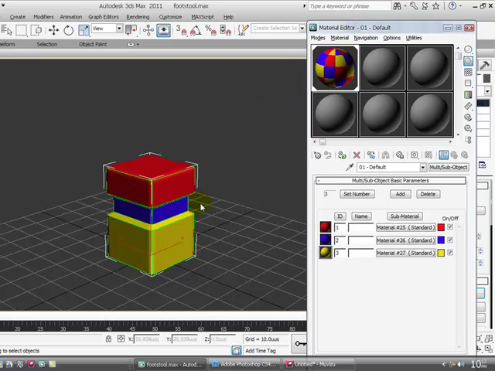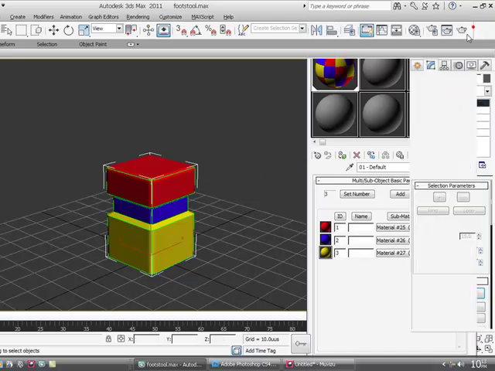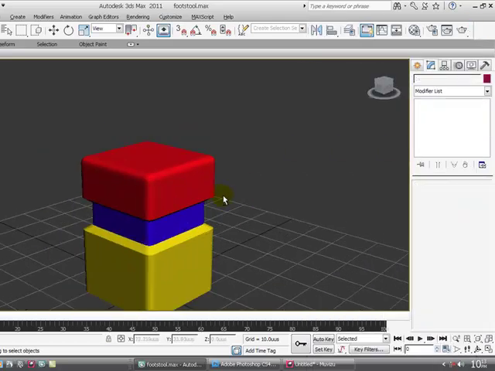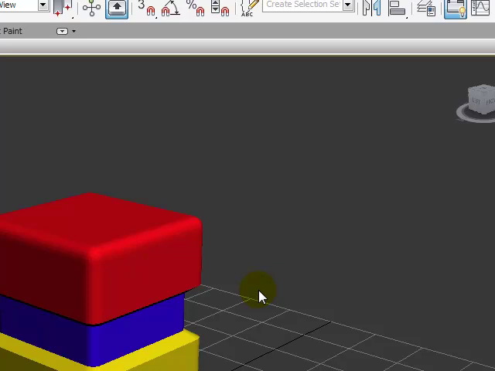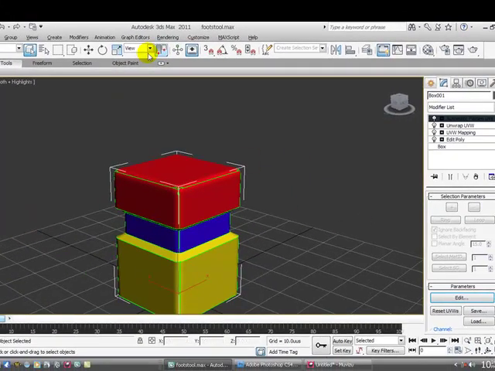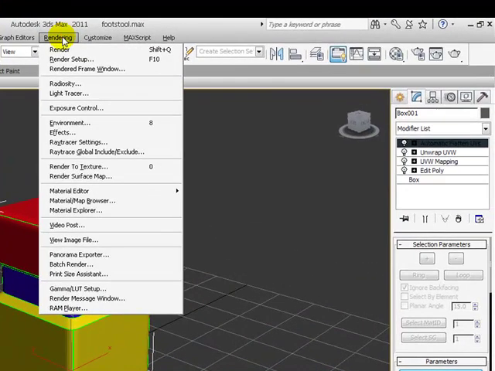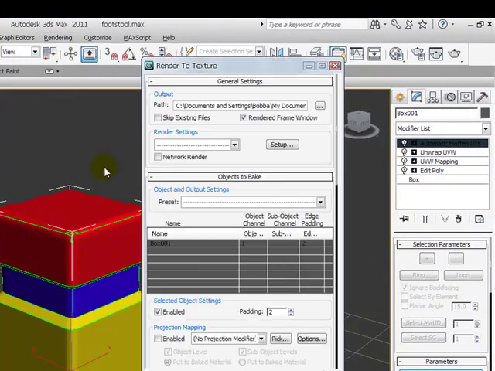Now, let's say this wasn't just red, blue, and yellow. There's a lot of detail in here. And say this was a fine artisan-made wood stool with lots of carvings and so on. You could do a really detailed model, and you can bake this texture onto your model. And the way that you do that is go into rendering and click on render to texture.